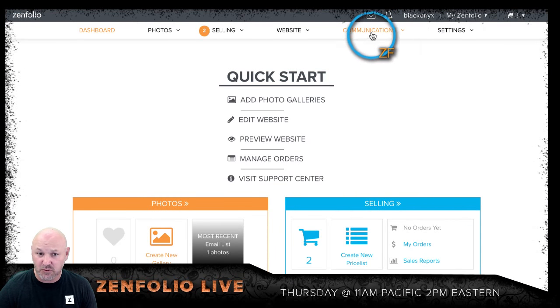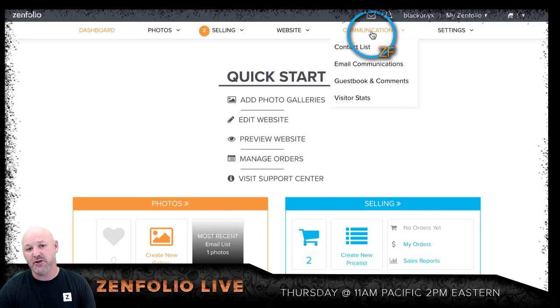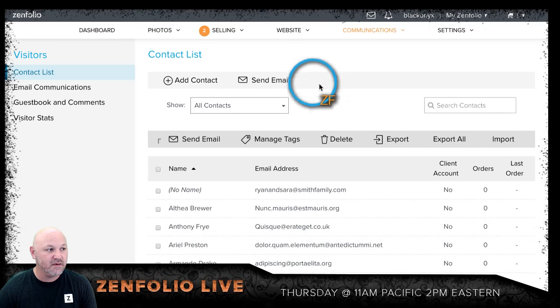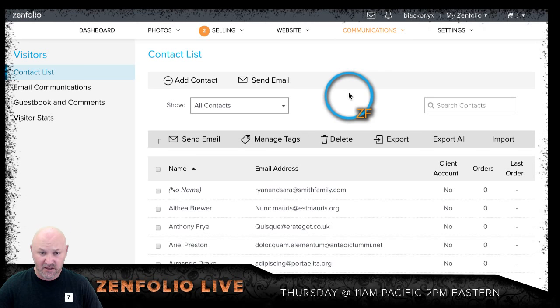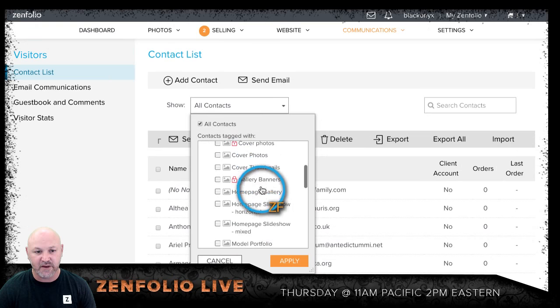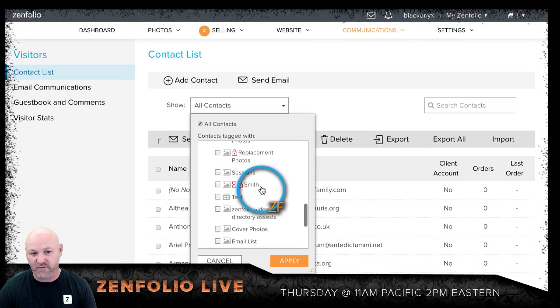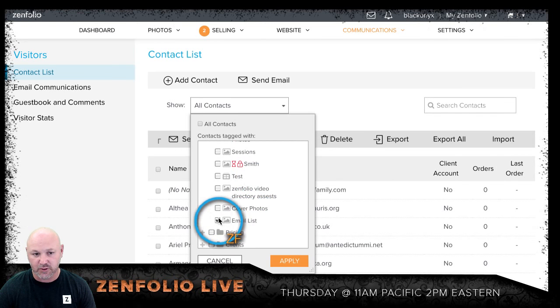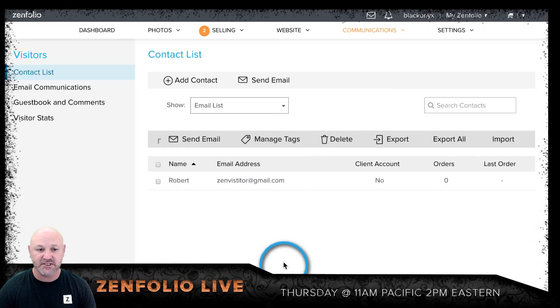So now you can go to communications, and then you're going to go to contact list right here. And you can look and see who has signed in to any gallery. But the cool thing is if you just want to market to the people who have opted into your email list, you can click this and say, okay, show me only the people who have signed into my email list. So you can find that gallery wherever you have it stored and view the information there.